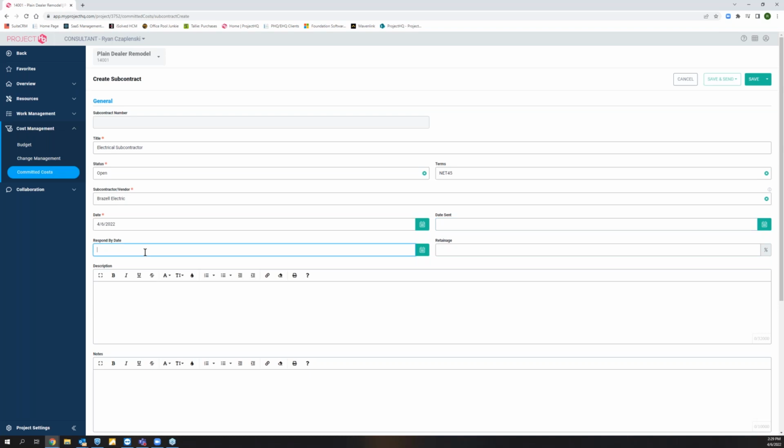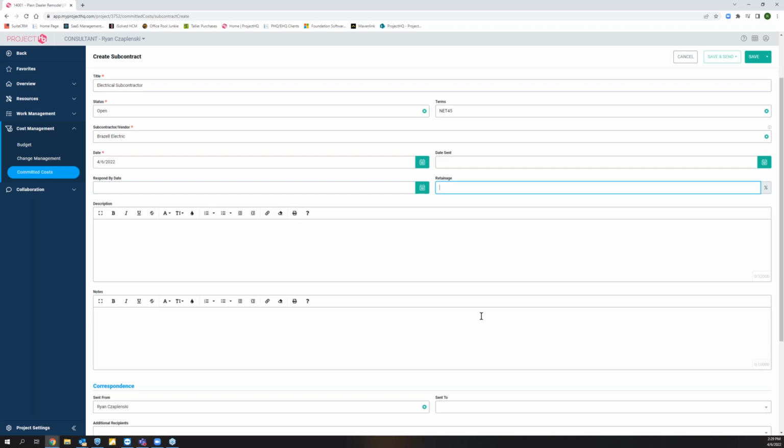The due date or respond by date. If we fill this in, then I can tell you when this is overdue or when it's upcoming. If we don't fill this in, then the reporting or the widgets cannot tell you when it's due or when it's overdue. We have our retainage % field here, so we can fill in if there's any retainage on this sub.